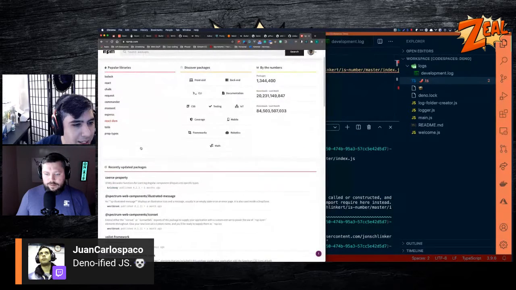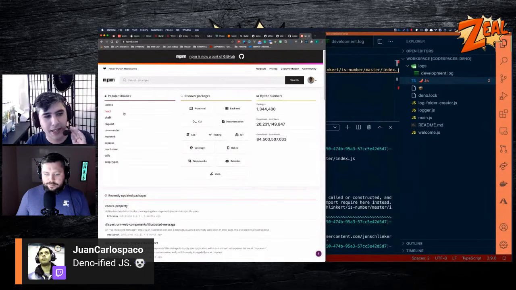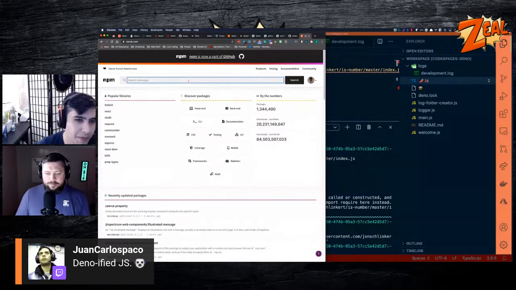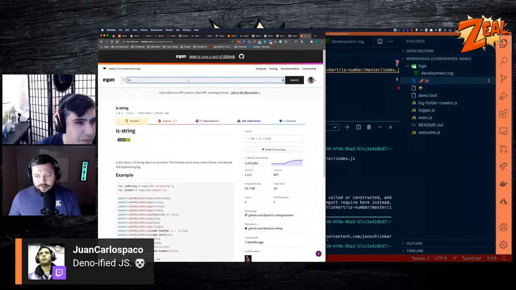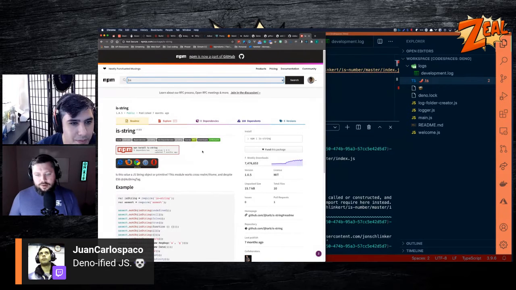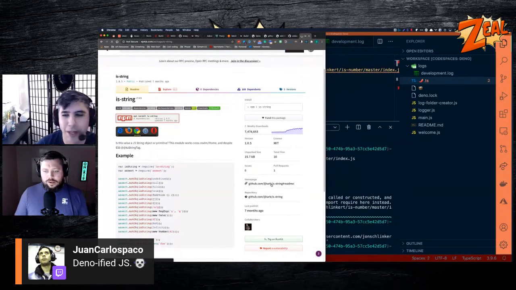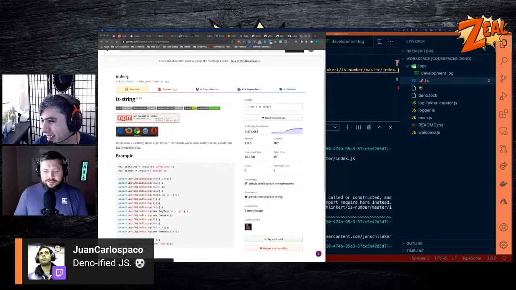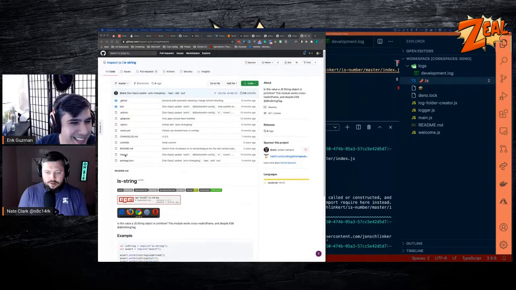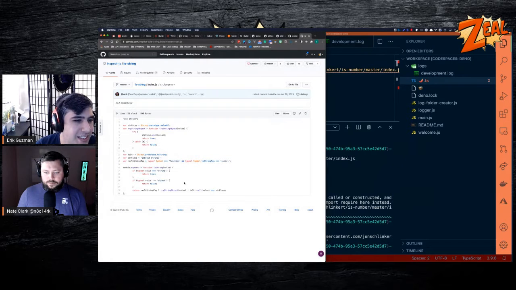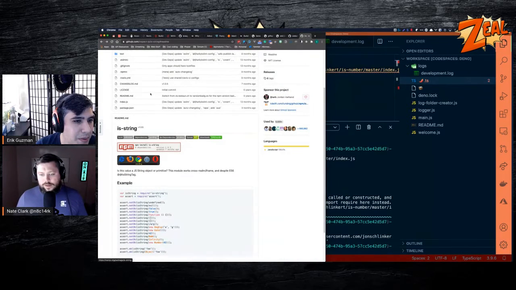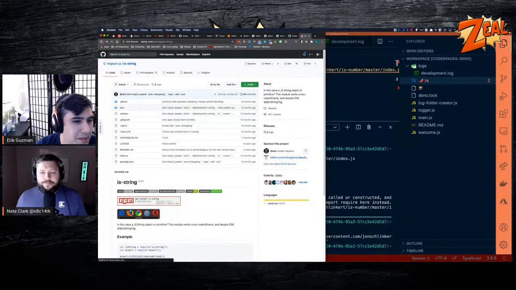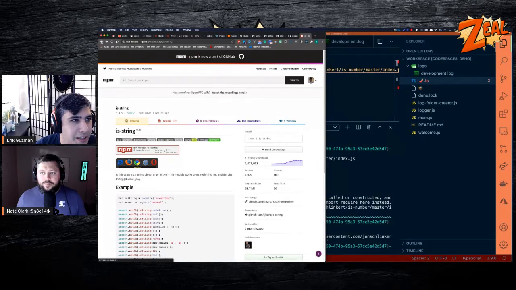Let's see. Is there anything we could potentially use that is very, very lightweight and is modern? Great question. Is-string. I'm just gonna look up anything that starts with is. This has 0 dependencies, and it's not using ES6. Womp womp. Huh. Why can't you guys get all contemporary and stuff?